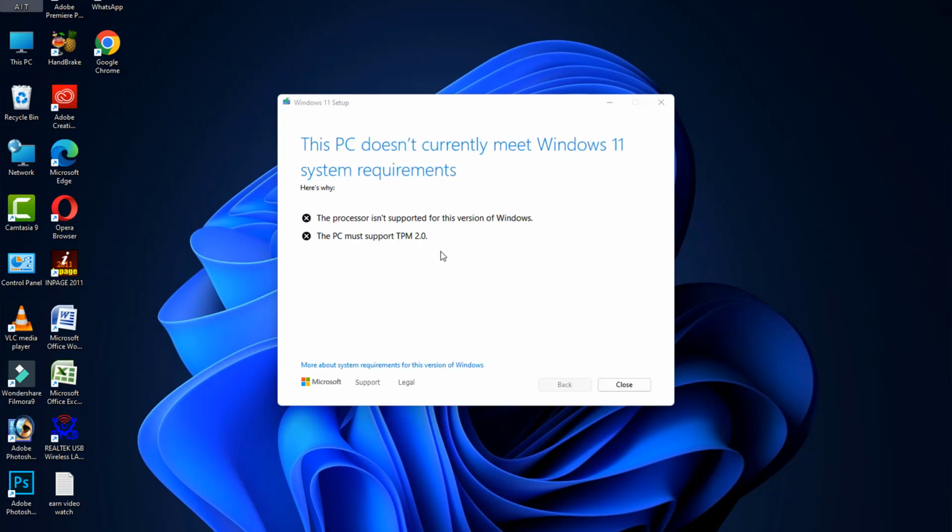Now you can see that in my case my PC does not currently meet the Windows 11 system requirements, and if your computer meets the Windows 11 requirements, then it will install and restart your computer automatically. After doing this step, your problem is fixed.